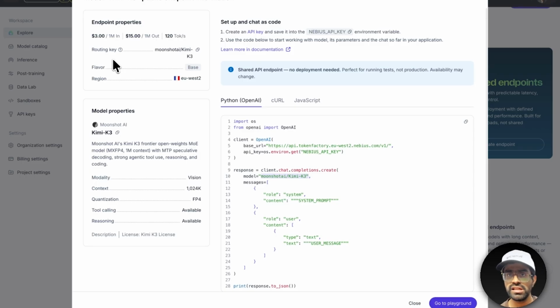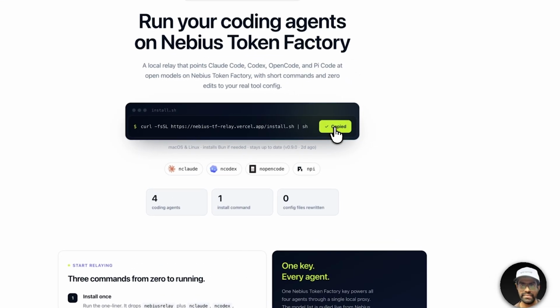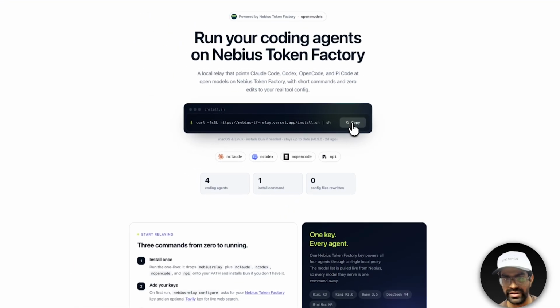Now, in order to put this to the test, we'll also show how you can incorporate this model using Nebius Token Factory with Claude Code. Usually you would have Claude Code and you'd have to use a Claude subscription. But this is a tool that I built, called Nebius TF Relay. With this one single command, you can create a local relay that points your favorite agent harness, such as Claude Code, Codex, OpenCode, or PyCode, to models supported by the Nebius Token Factory. You just copy this particular command and paste it into your terminal. We'll do that in a while and you'll be set. All of the models you see will be open source models, so you don't need an active subscription of Anthropic.